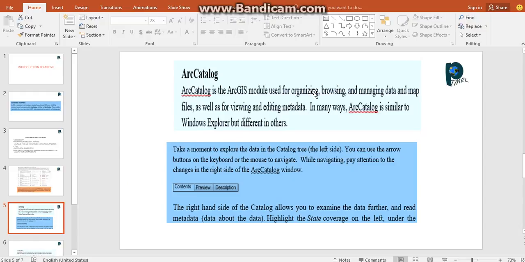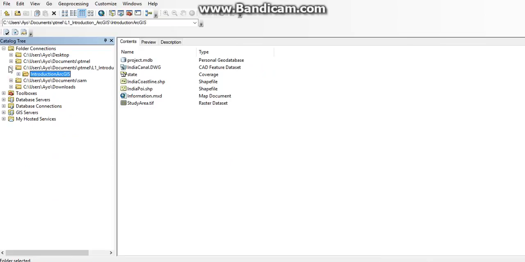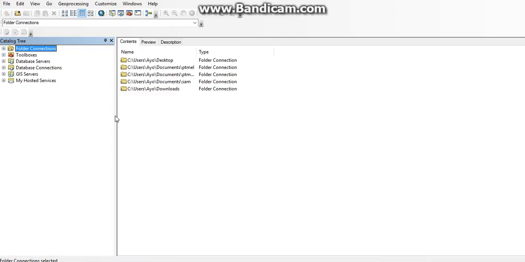ArcCatalog and Windows Explorer are very similar. ArcCatalog majorly shows folders that are connected to your ArcGIS, or databases or servers that have been connected to it. Let me open the ArcCatalog. You could see here, there's our ArcCatalog. In the left pane, you have the catalog tree, and in the right pane you have your catalog window. I've been working on my ArcCatalog, but for your own, when you just start the work, this is the way it will look.